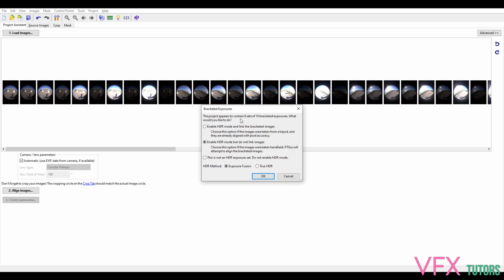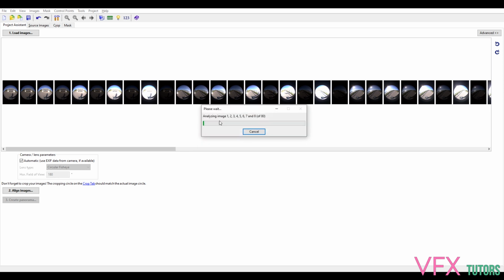So it can see there's 8 sets of 10 bracketed exposures, so it'll automatically align them and assign them to their positions. This is good if this is working. So we need to change it to enable HDR, then true HDR, then just click OK. This is going to go through and hopefully this should work. Most of the time it does, but sometimes it doesn't.